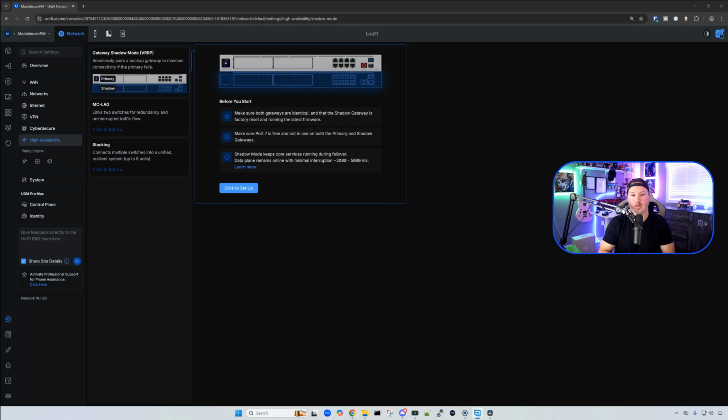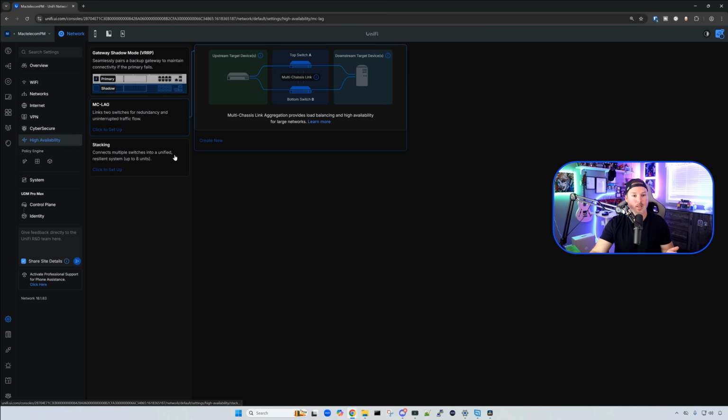If you click on the settings wheel, you're going to see something new that pops up, or a new section, and that is our high availability for our gateway shadow mode, or the VRRP. Now, we're not going to go into depth with this today, but I'm going to do a full new video on shadow mode, and I'll show you how to get through this. But what you need to do, you just need to go and click to set up, and it's going to completely walk you through how you cable both of your UDM Pro Maxes, or whichever console that you're using. Something else that's under that, we can see our MC lag. It will show us how to set that up. And then we also have stacking, which the stack switches aren't currently out yet, but that will be something that comes in the future.